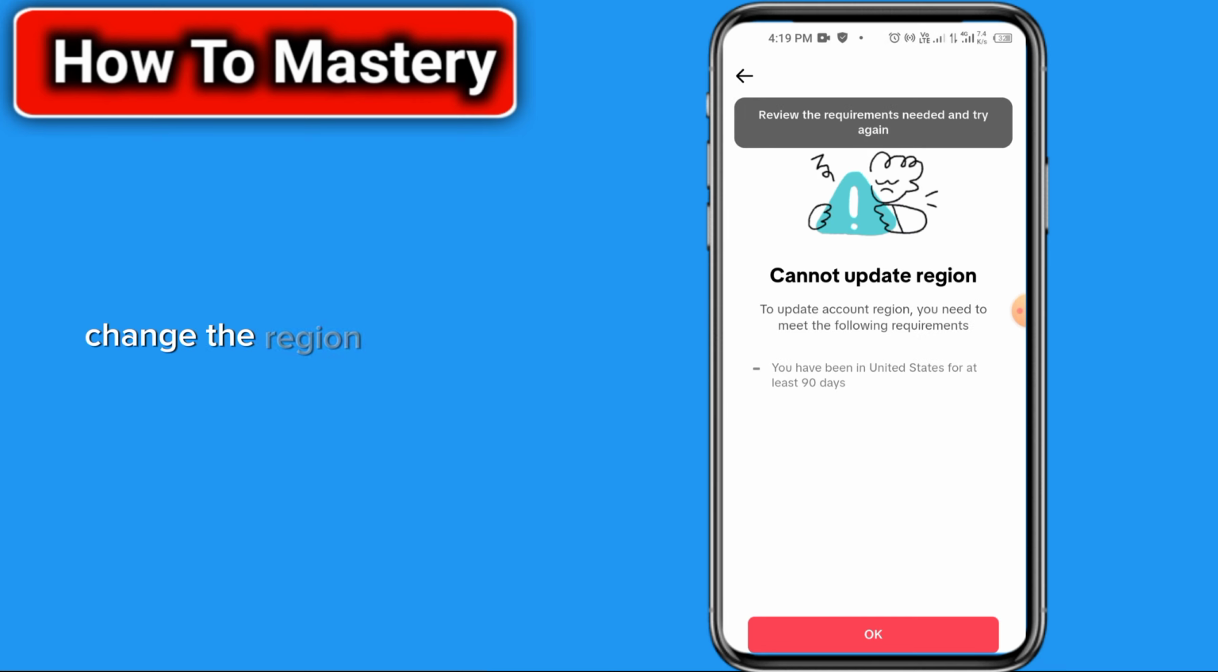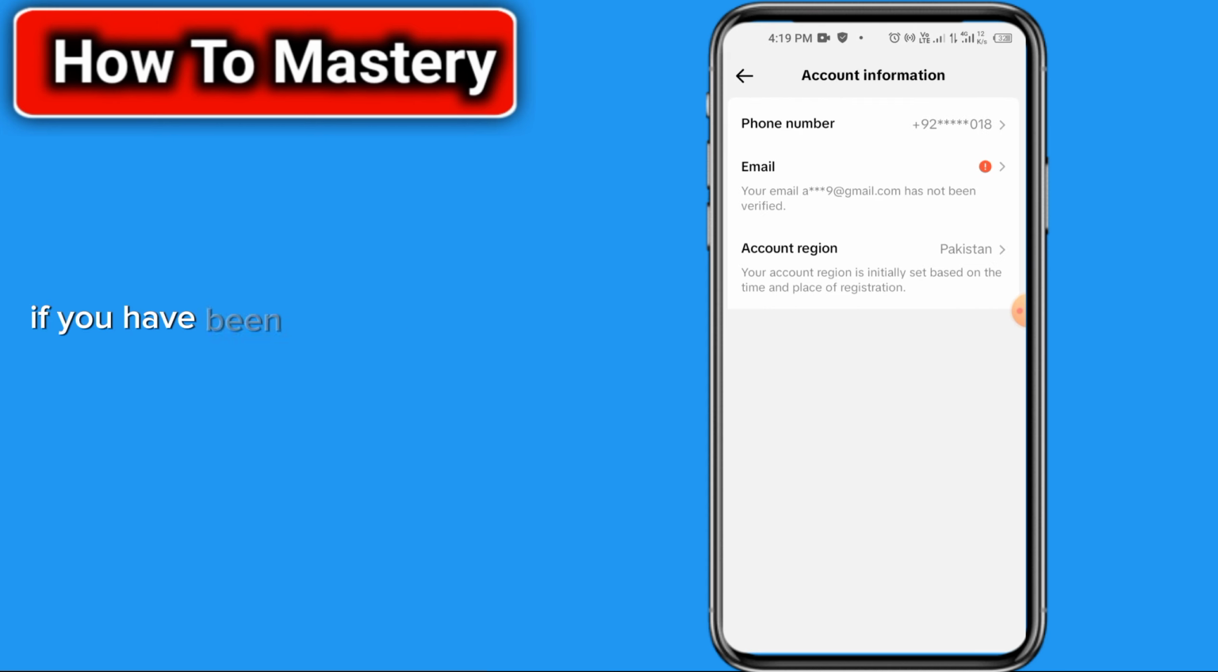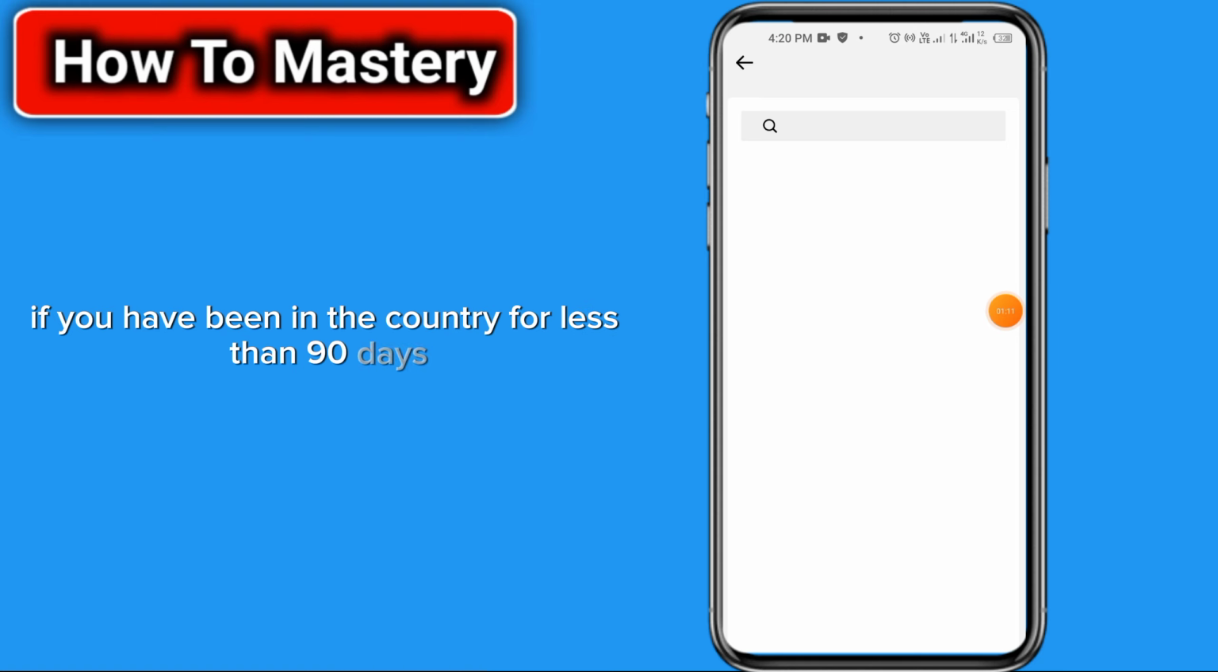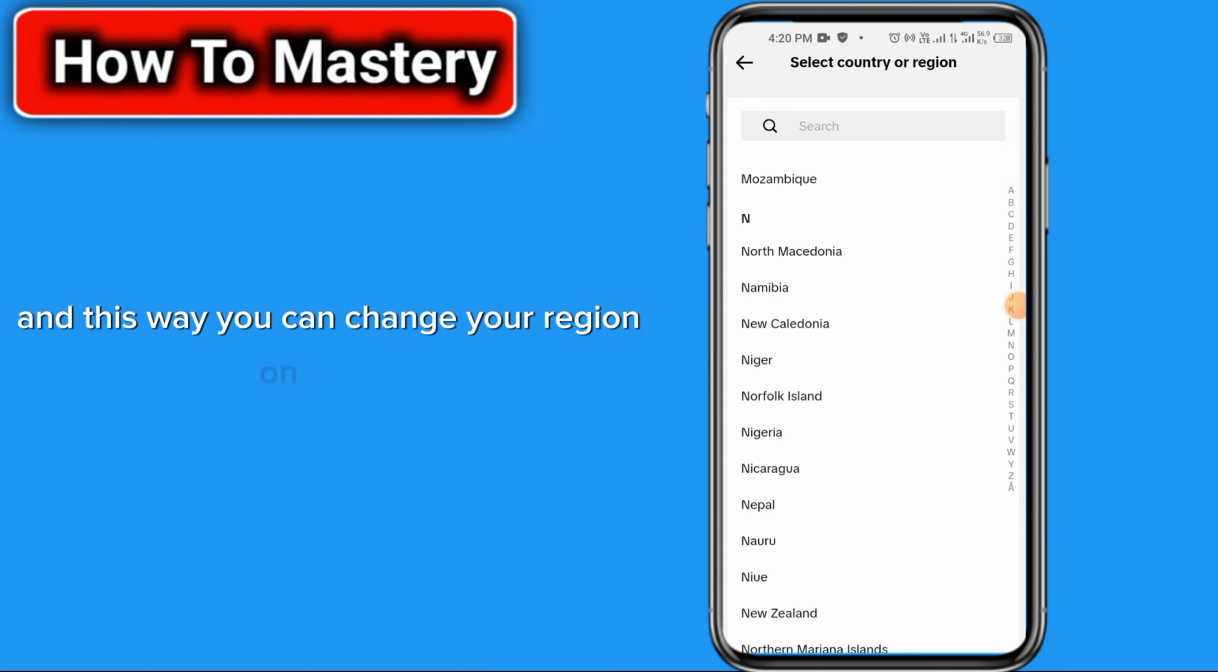To change the region inside TikTok, you must be in the country you are selecting for more than 90 days. If you have been in the country for less than 90 days, then you will not be able to select it. And this way you can change your region on TikTok.